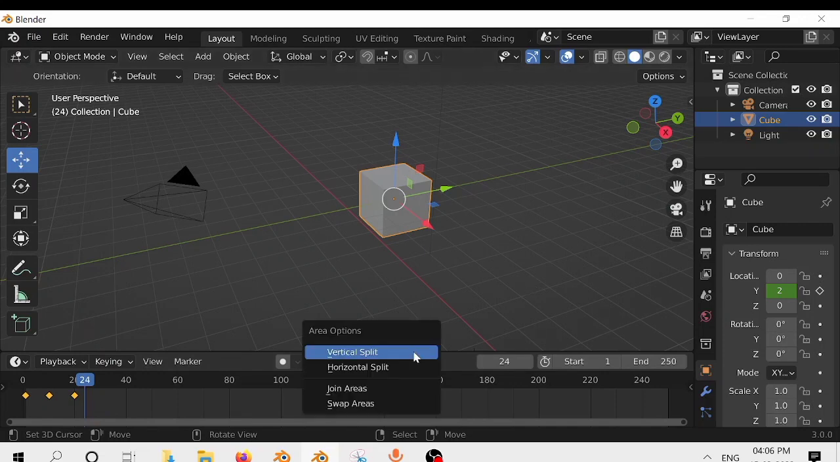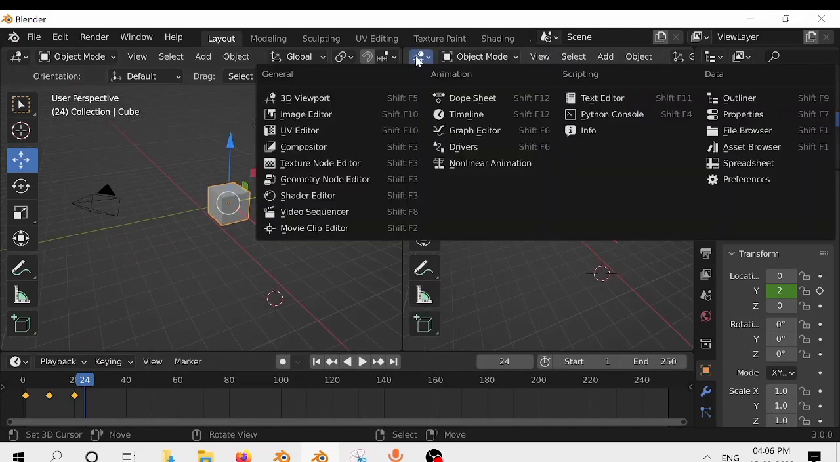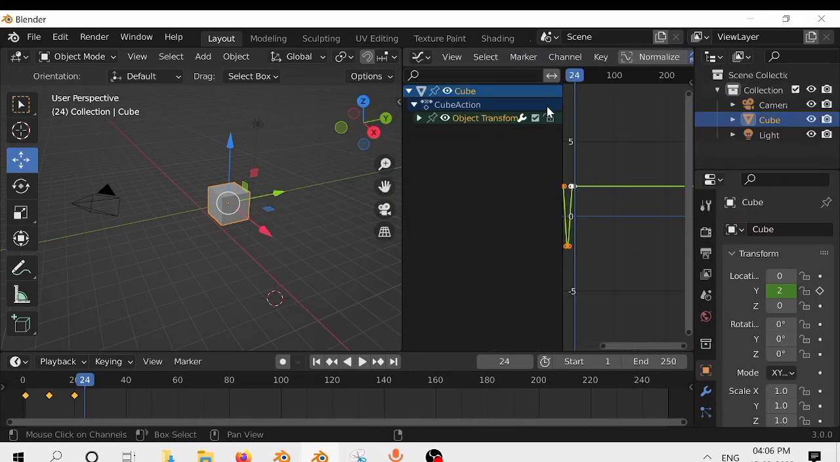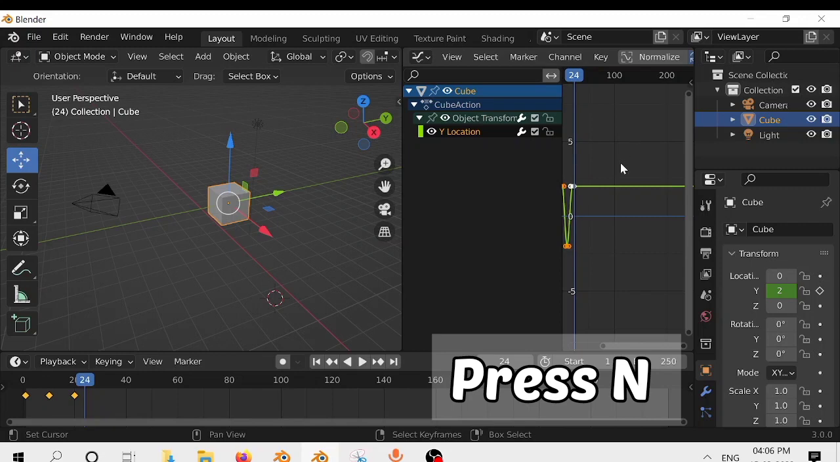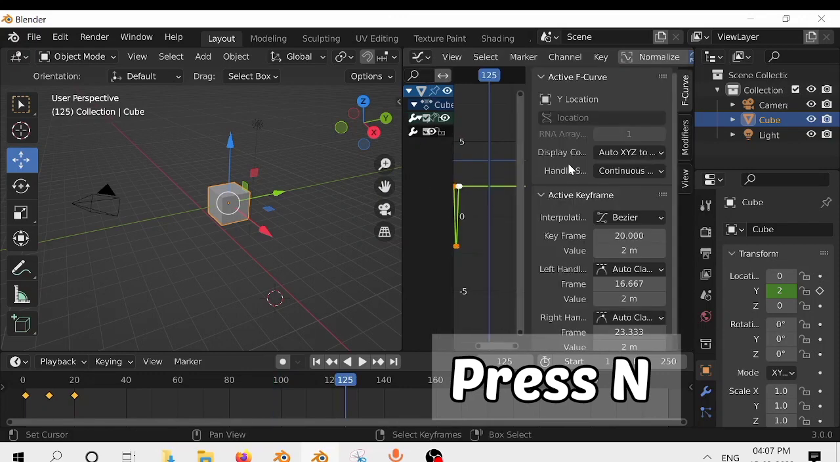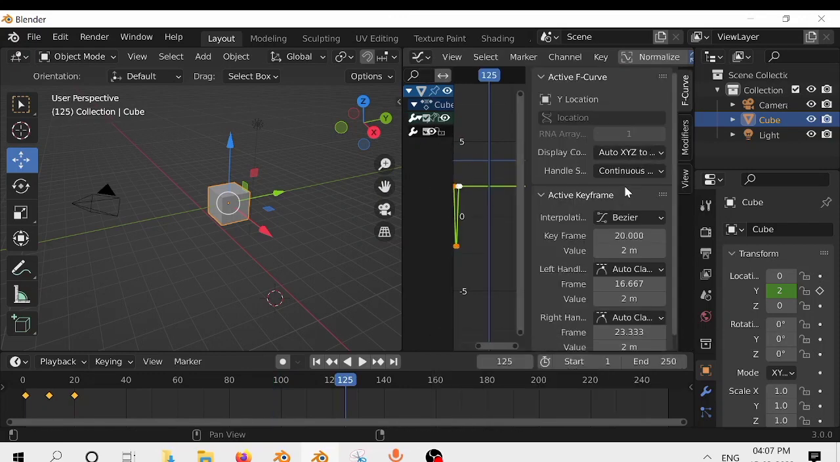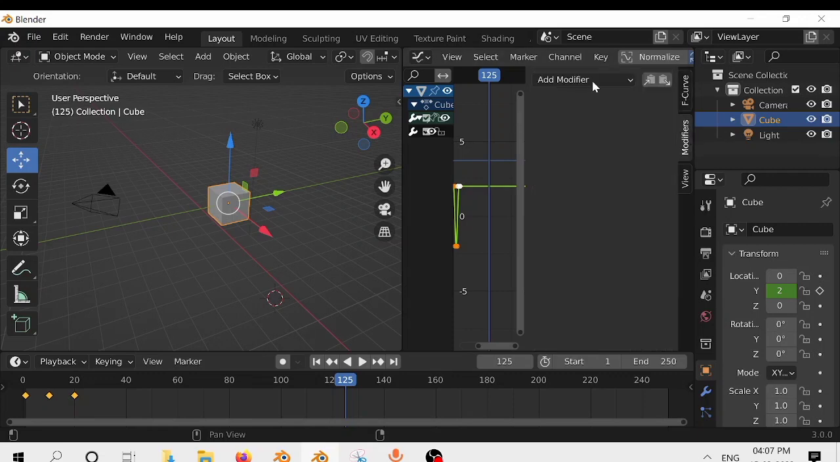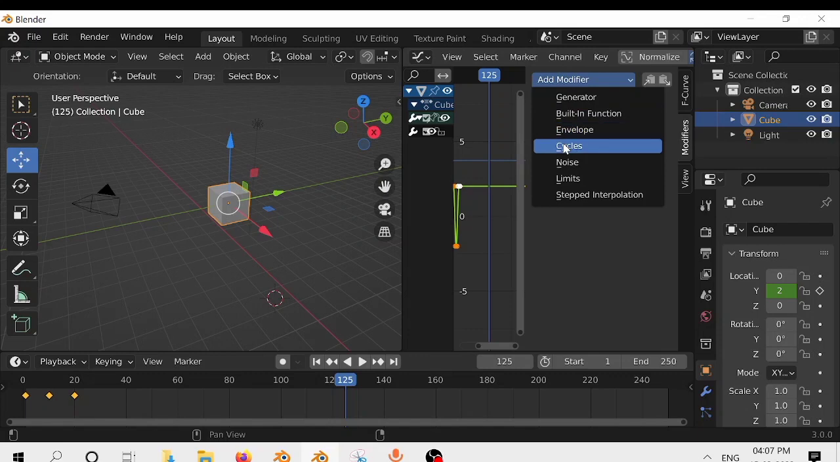So for that, split the window and go to the graph editor, and now select Y location, right? Because that's the only thing that we have animated, and then press N. Okay, so the key was stuck, sorry. Now you have to go to the modifiers, then add a modifier, and then the cycles modifier.